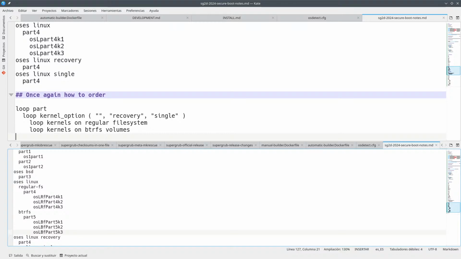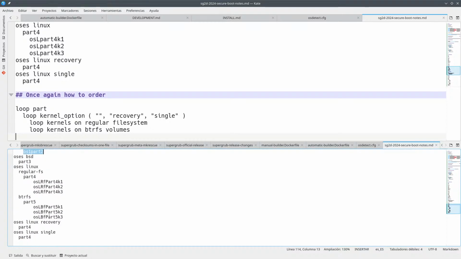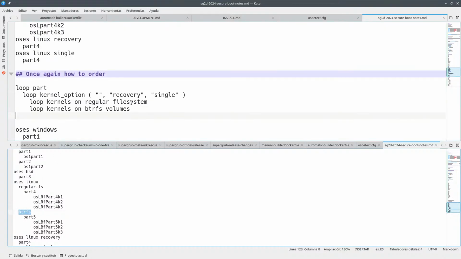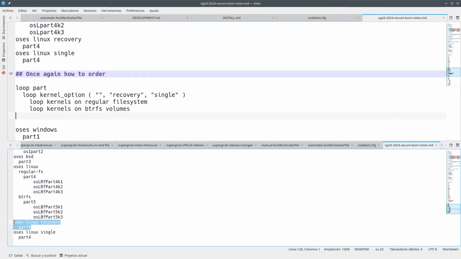Okay, so this is what I actually want to do, and I don't want to check for partition 1 because it's already in Windows. I don't want to check on partition 2 because it's already on BSD, and so on. Actually, this is at the very end, and we would have the regular file system, then the BTRFS stuff, and then you would have the same thing with recovery, isn't it?